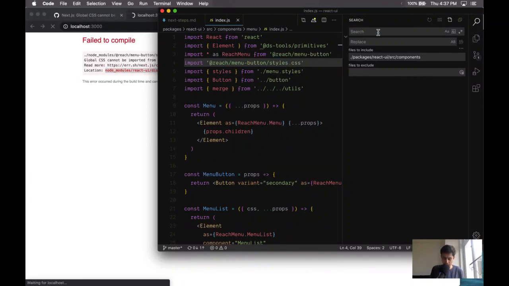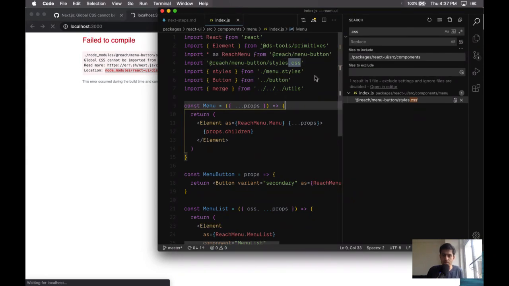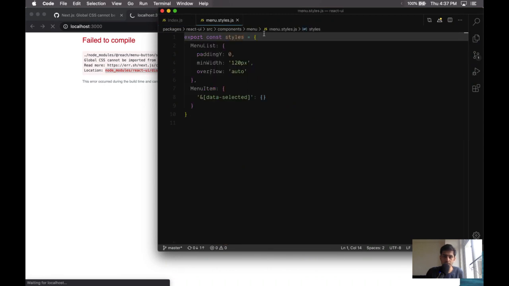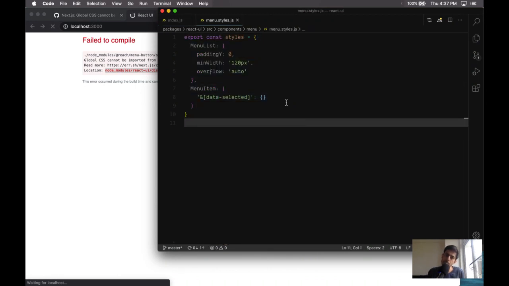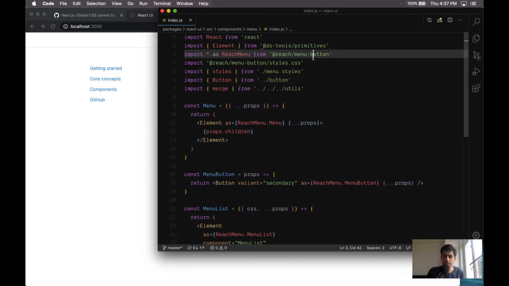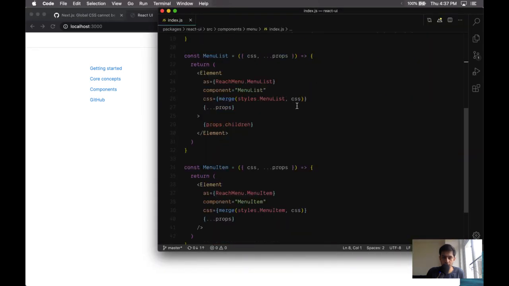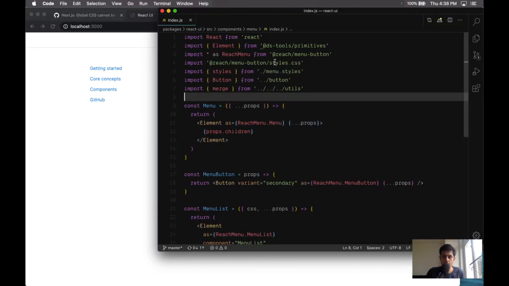So let's search .css. Okay, so it's just one, it's only menu. Cool, so that shouldn't be so hard. We already have the concept of styles. Oh, what's interesting is this is global styles. Interesting. Okay, but we still probably do something with global styles.